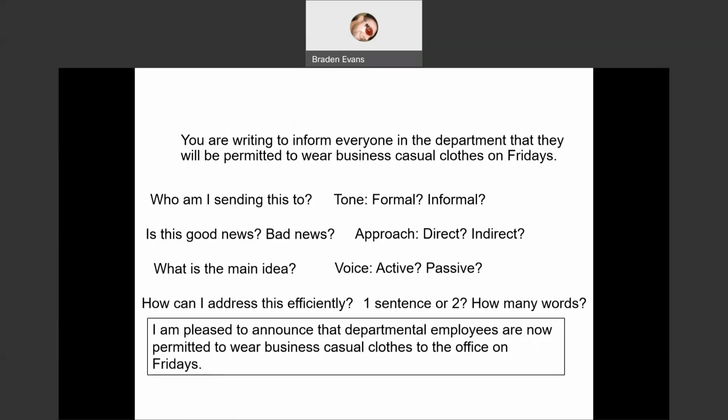I'm pleased to announce that the department employees are now permitted to wear business casual clothes to the office on Fridays. That's it. Case closed. Very direct, to the point, one sentence, everybody's happy, right? That's the easiest message to deliver, right? A good news message that doesn't require much explanation.